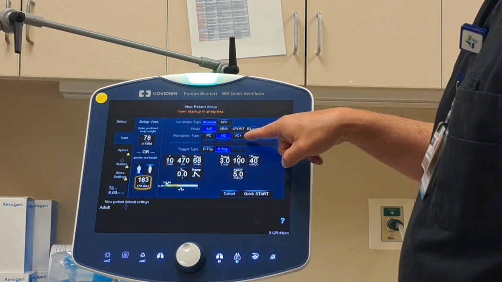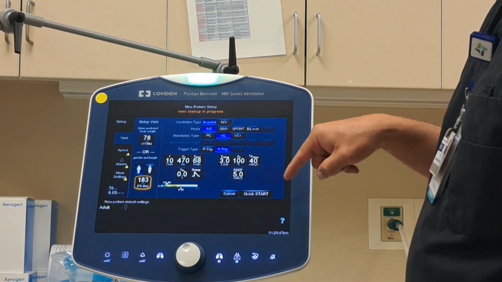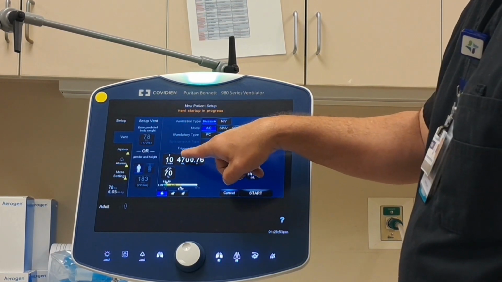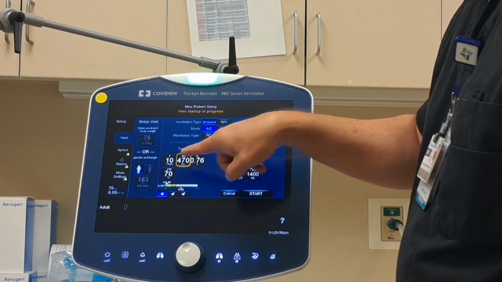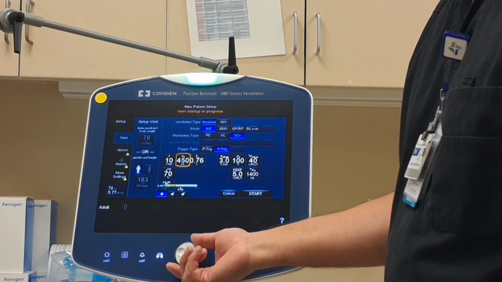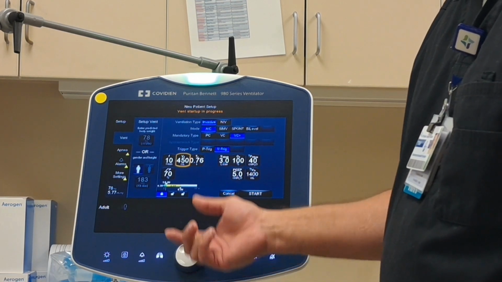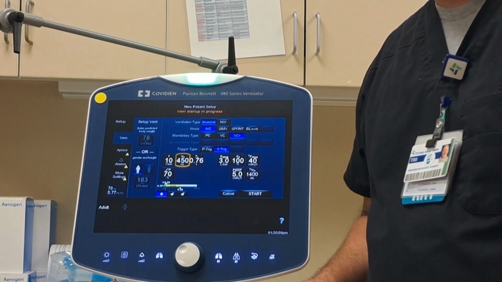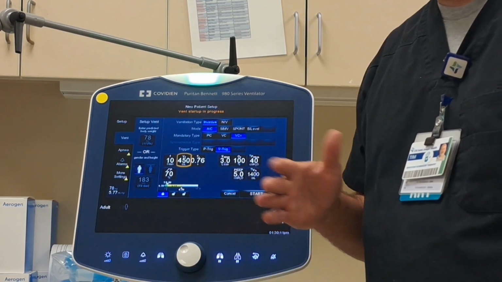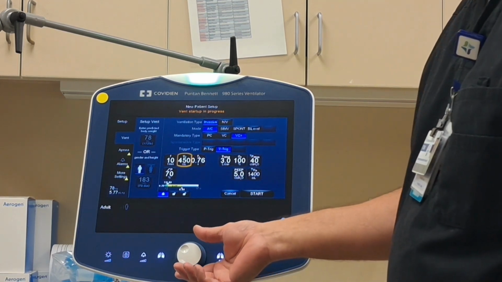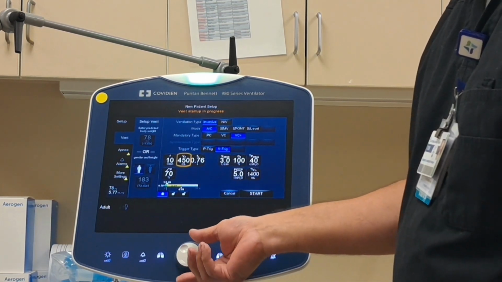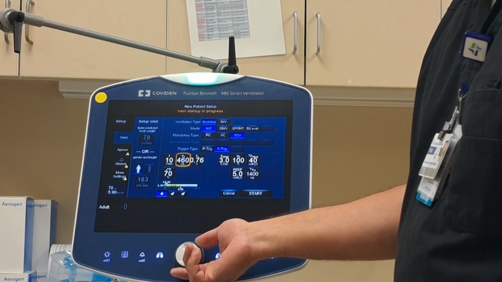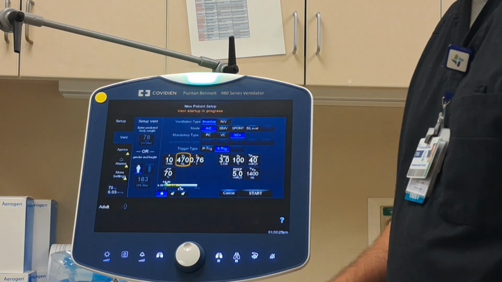So we're going to come over here and choose VC Plus. We've got a lot of choices up here, but you want to choose the VC Plus. Then we go to where it says VT, that stands for tidal volume, and you can use your rotary knob to adjust that up or down. Where ideal body weight is 78 kilos, we try to choose a tidal volume between 5 to 7 mLs per kilo. So we will say 6 mLs per kilo, which would be approximately 468. You can adjust tidal volume in increments of 10 mLs, so we'll go up to 470 and leave it set there.